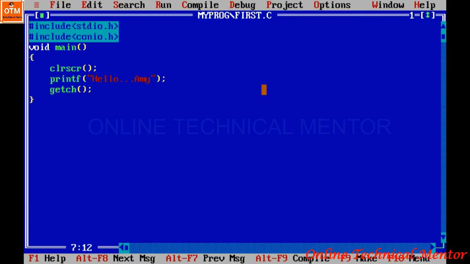So whenever we write a program within this Turbo C blue screen editor, I will suggest all of you write conio.h and clrscr, and at the end of the main program we always write the getch function to avoid the Alt F5 combination of keys for the output.